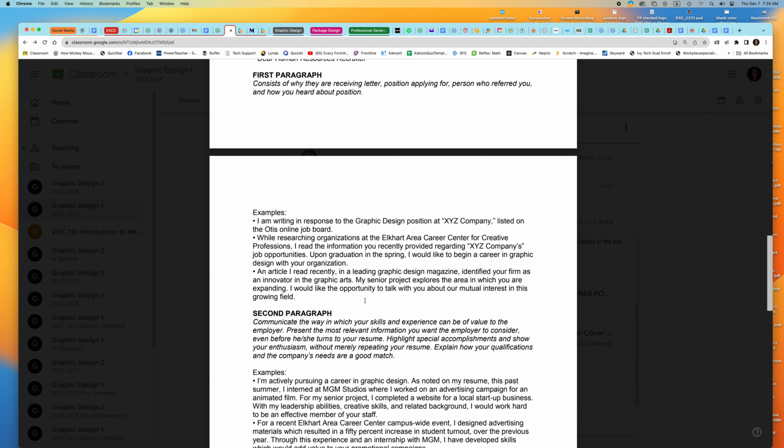So again, why are they receiving the letter? You are applying for a certain position, whether it's graphic design or whatever it is. If you found out about it through someone, let them know who you heard it from, or if you read about it on a job posting site or in the newspaper, or you saw an ad on TV or something like that, let them know how you heard about it.